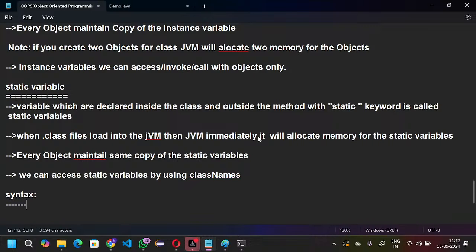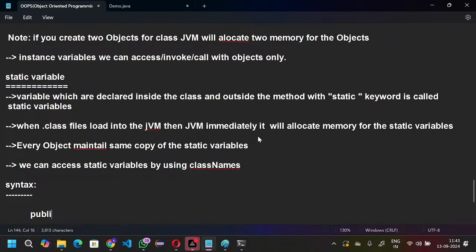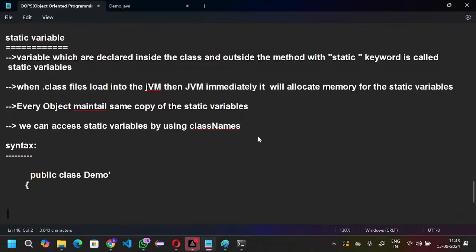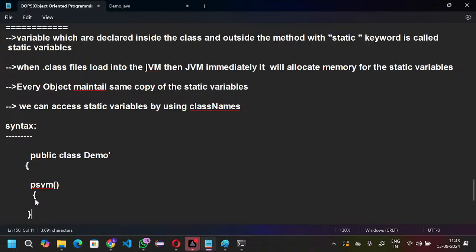When will you go with static variables? Static variables are for wherever there is a common property for all the objects. At that time you can go with static variables. For the syntax, you take the class public class Demo, and it is declared inside the class and outside the method, meaning outside the main method. Now you can declare with the static keyword.